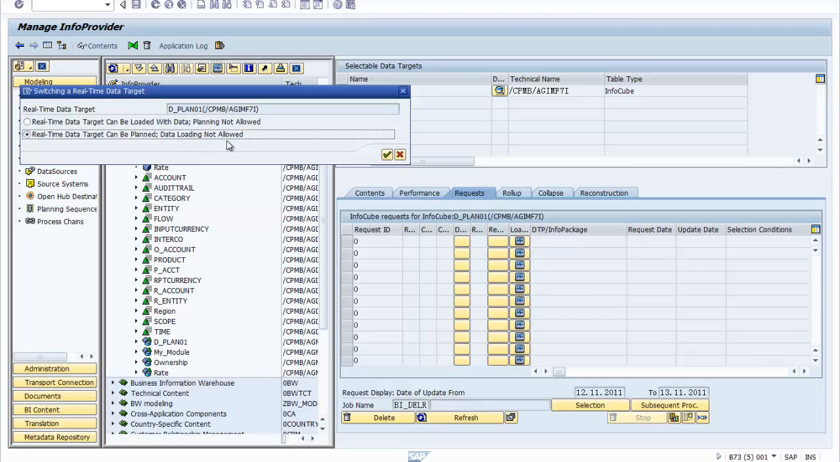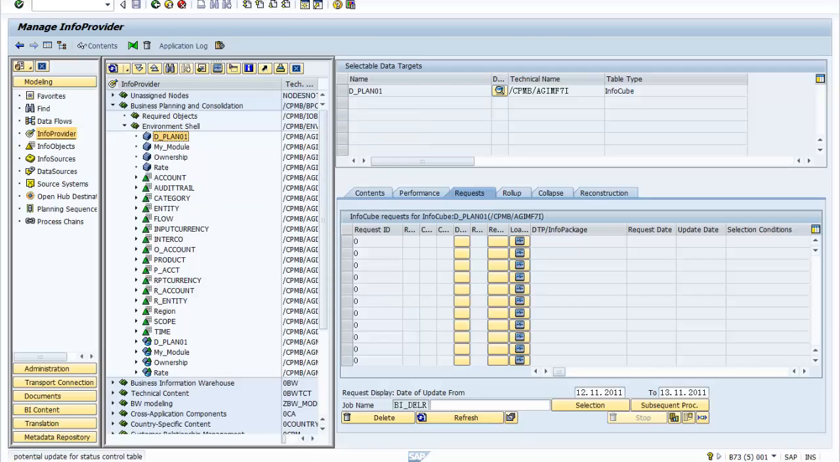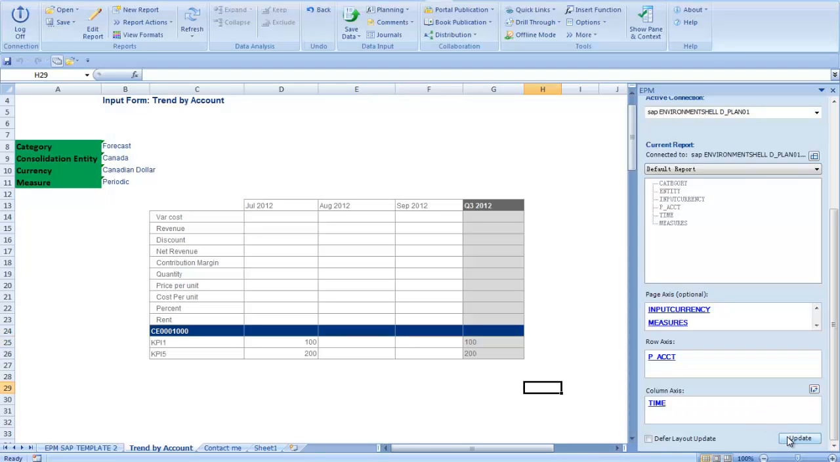Okay, data loading is not allowed. Planning is possible. Now we can also refresh the front-end report, see if we have data. I can simply click the update button. Okay, the refresh is done, no data left.